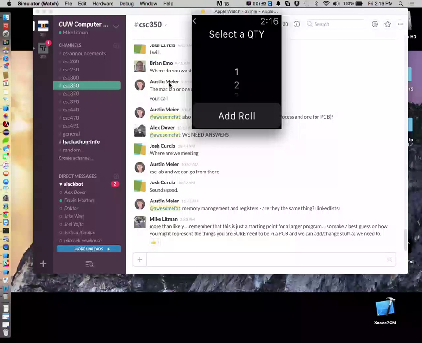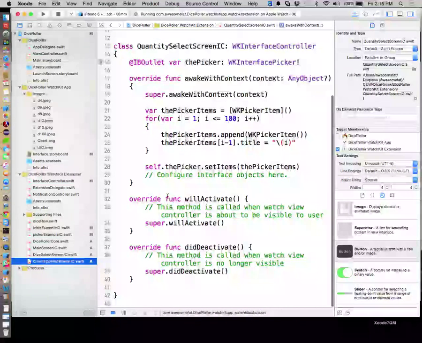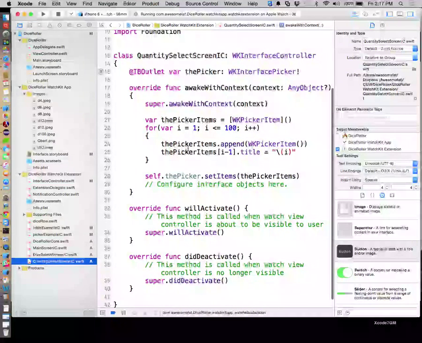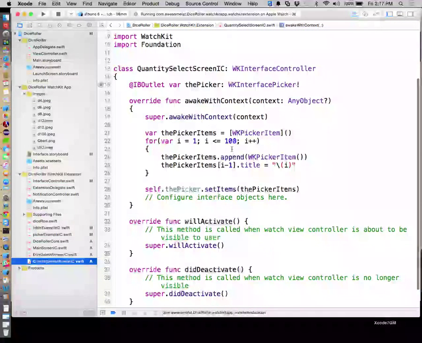We're setting a singleton with the number of sides. Then I'm going to select the quantity. So let's say 8. I'll do add roll. Now this is the one that needs to take us back. So this is where we ended up. If I hit add roll, is that when it prints something? Nope. That last page is the quantity select. I didn't write an action for that yet.